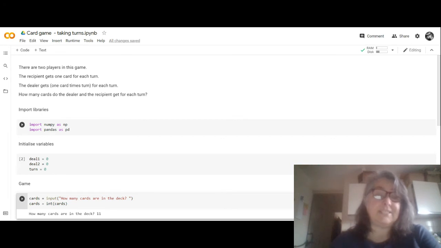So we'll go through the statement. There are 2 players in this game. The recipient gets 1 card for each turn. The dealer gets 1 card times the turn for each turn. How many cards do the dealer and the recipient get for each turn?